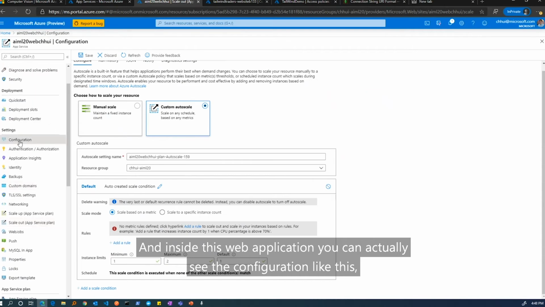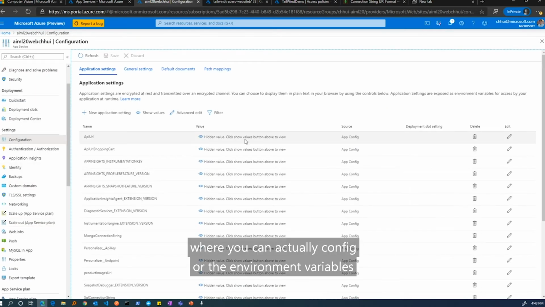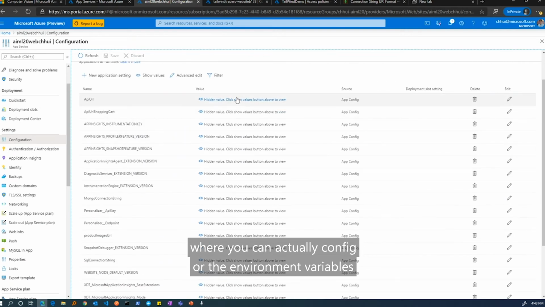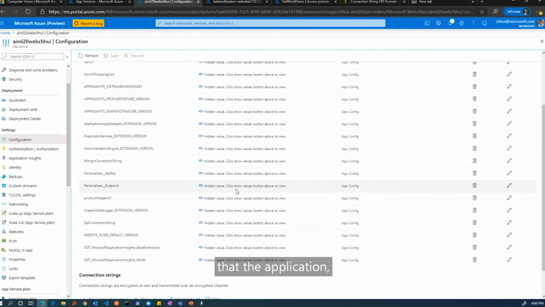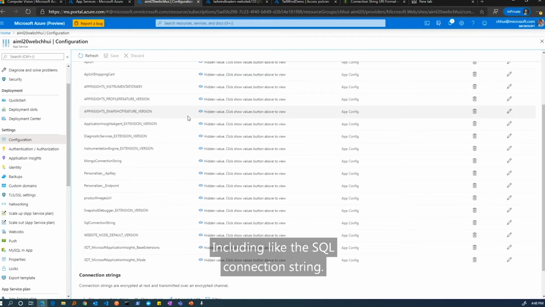Inside this web application, you can also see the configuration link. This is where you can configure all the environment variables that the application needs. You can define everything from here, including the SQL connection string.